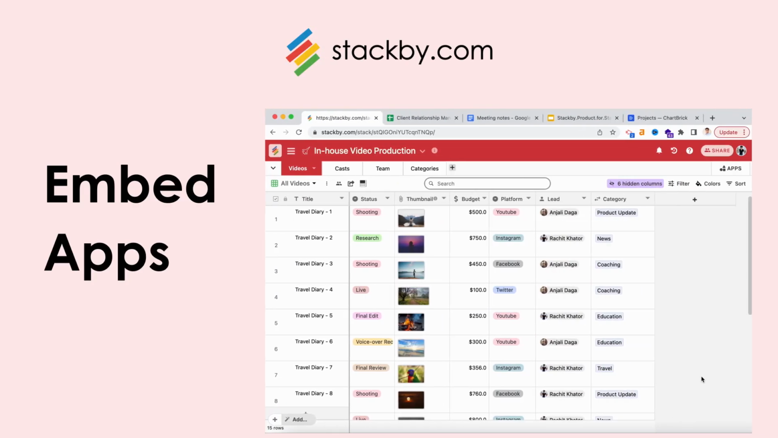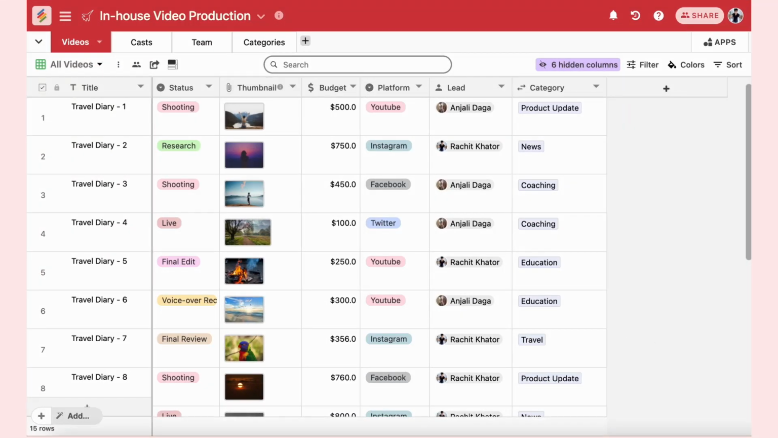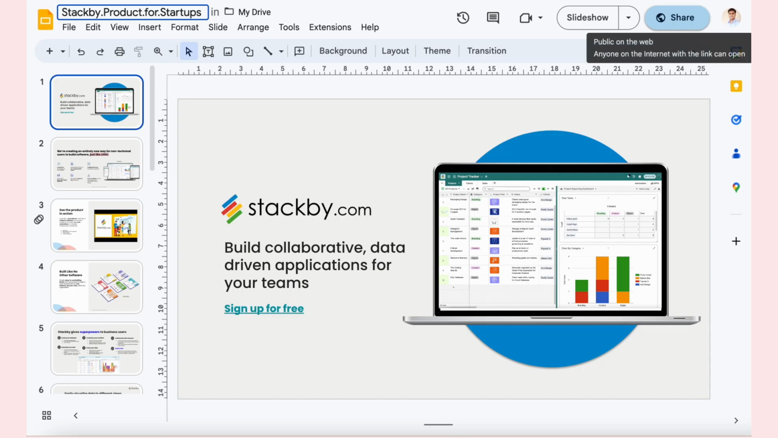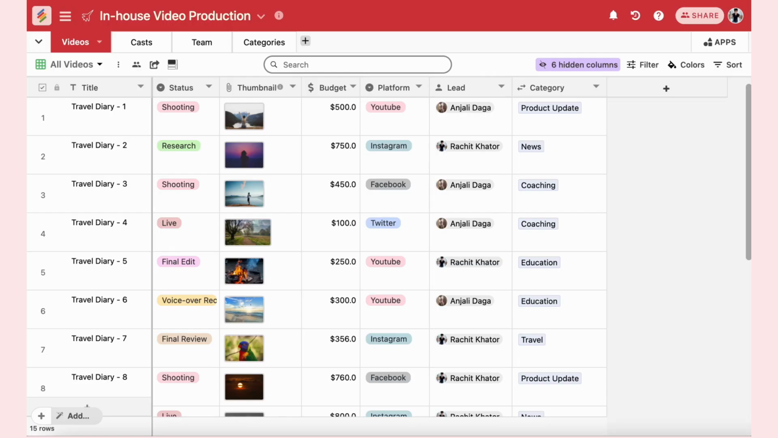Hey Stackers, we have now added an interesting improvement in our Embed apps in Stackby. So now you can add Google Sheets, Google Docs, Google Slides, and embeds from any other interesting apps directly in Stackby. Now let's see how it works.